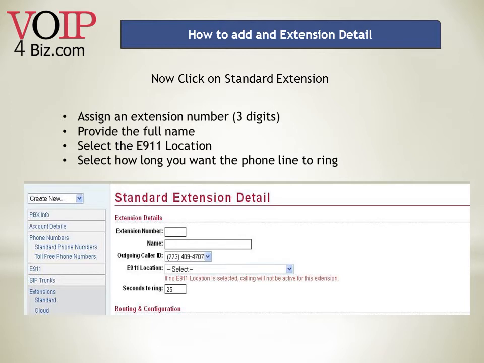You have the choice of what caller ID that you would like to have pushed out from the phone. And you have the E911. So if an employee is working from home, you'll need to put in an address for that. Otherwise, just pull down and click on your business's address. The last thing is seconds to ring. Right now we default at 25, which is about 5 rings before your call will go to voicemail.